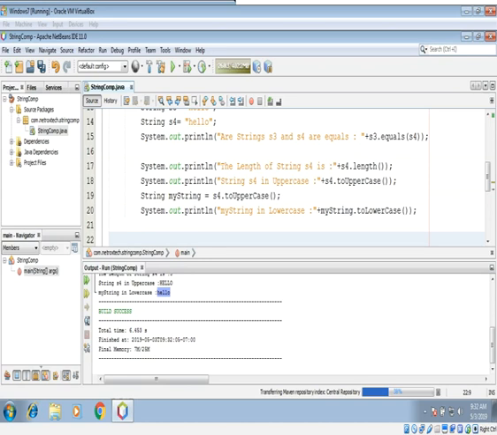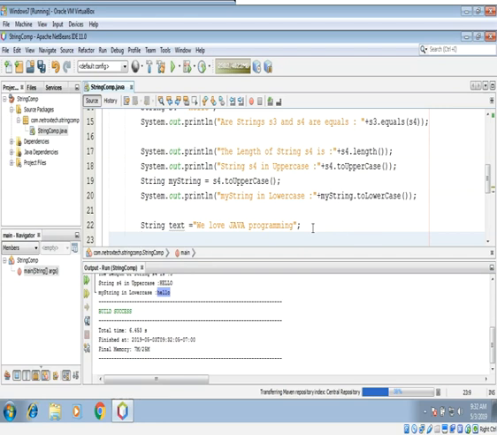Now we are going to find one string inside another. We can use the indexOf method of a string. For example, we'll declare and initialize a string text: we love Java programming. And if we want to find the string Java inside this whole string, we can do this.